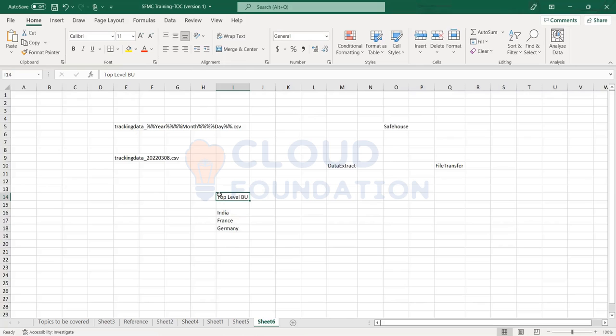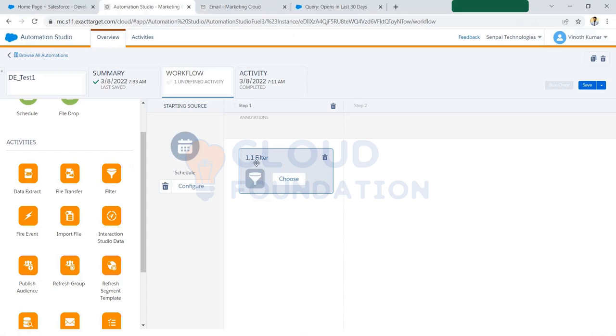From a top-level business unit, I need to segment the customers for my business. If I go to the India business, I should see the customers only enrolled for India. The same goes for France and Germany. And how do I do this filter? I can do this with the segmentation SQL activity, but if someone joins the Marketing Cloud team without a background in Marketing Cloud and still wants to do the segmentation, we use the filter activity.